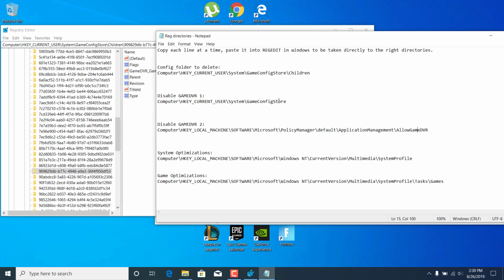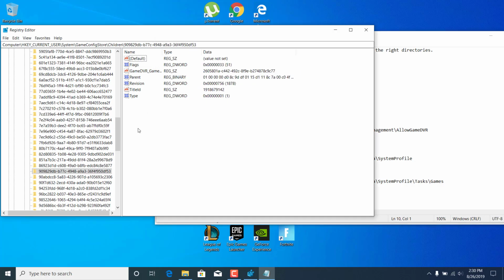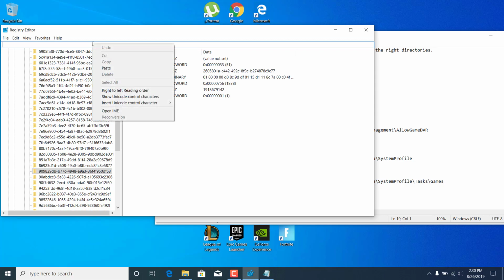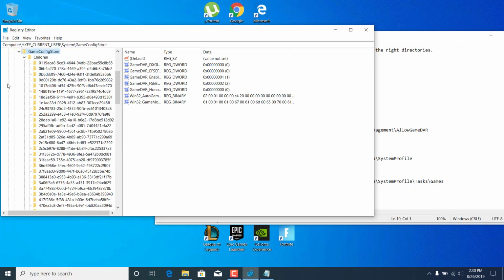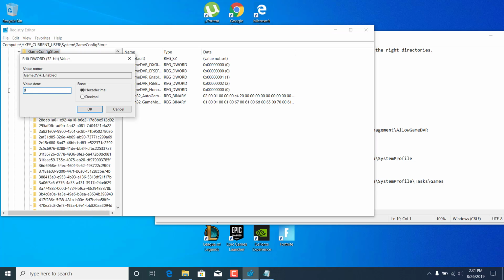The second step is to copy the command line where it says disable game DVR1 and just basically do the same thing. So delete the command line from here, paste the command line from the notepad file and click on enter. And as you can see, there's the folder that we wanted. What you want to do now is just double click on game DVR enabled and make sure that the value data is 0. And now click on OK.